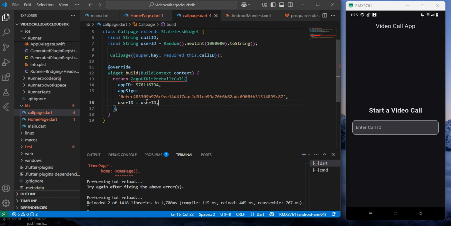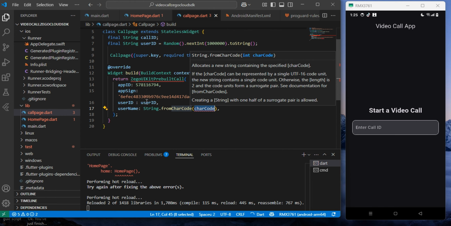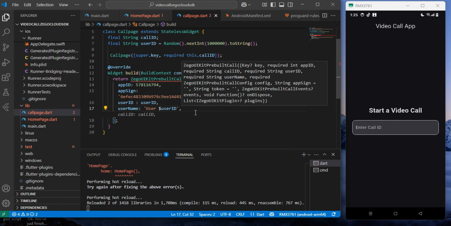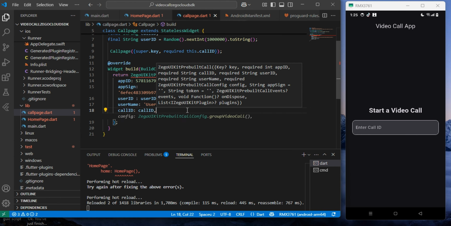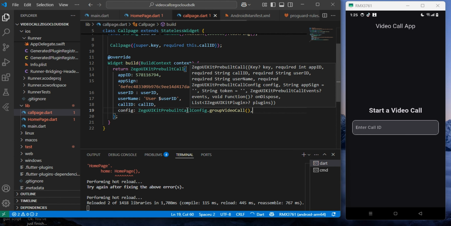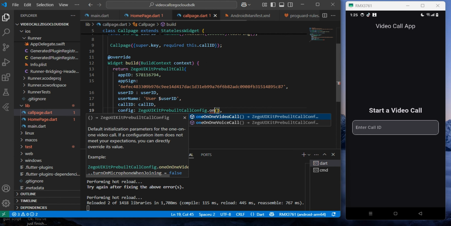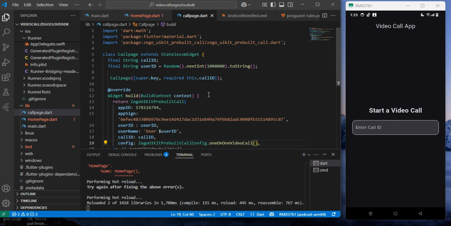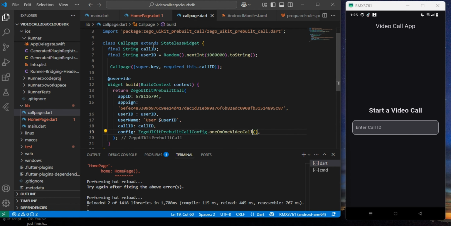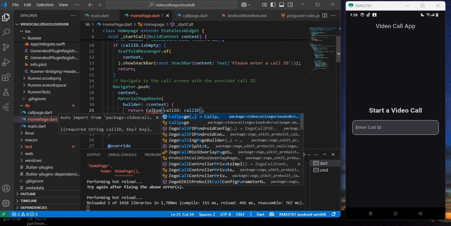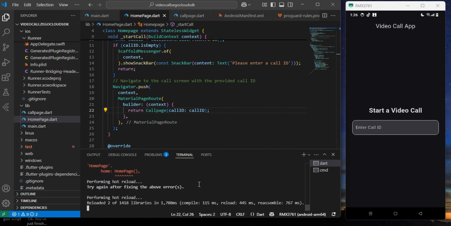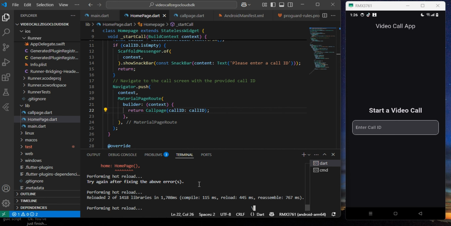So this page can only be accessed by providing a call ID. Now we write user ID, and in username we will write user-user ID. In call ID we can write the call ID, and in config we can write Zego UI kit pre-built call config dot one-on-one video call. Now we import this call page inside our home page and we restart the application.